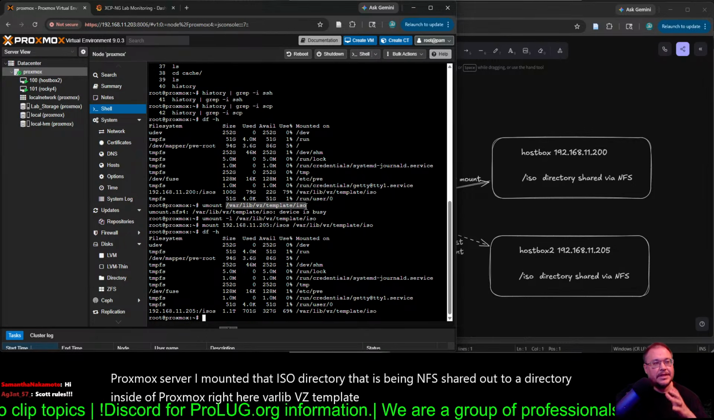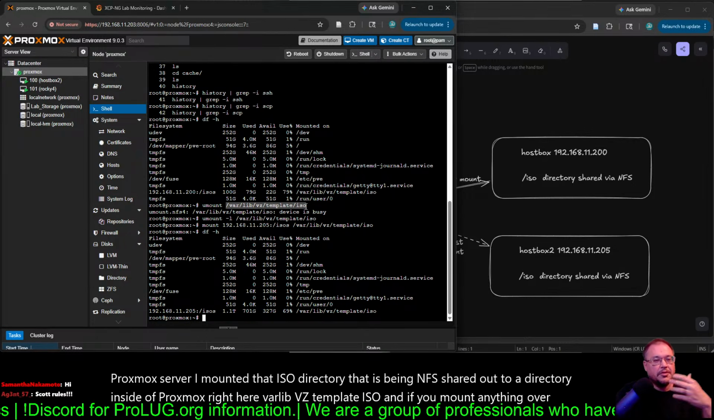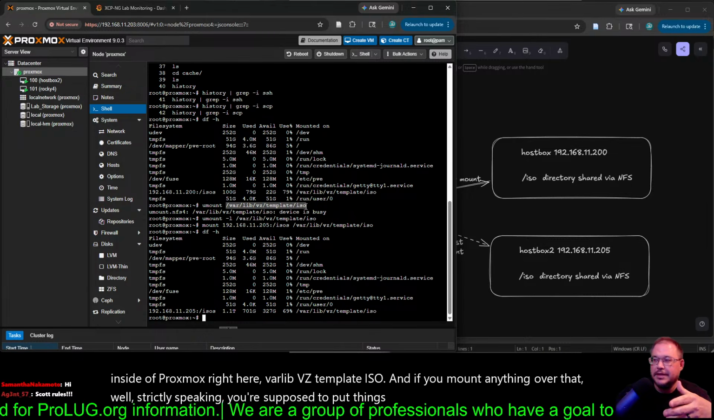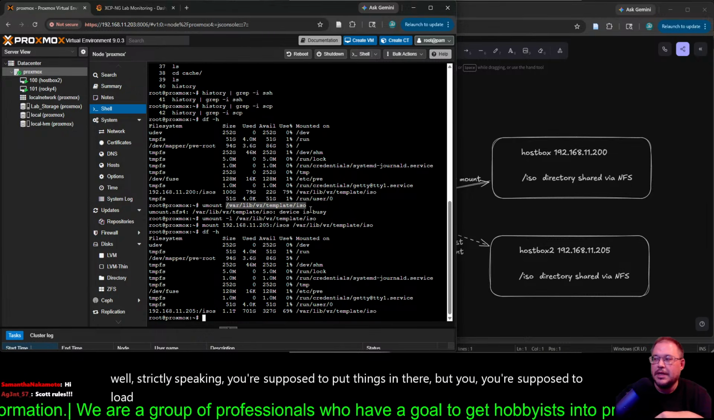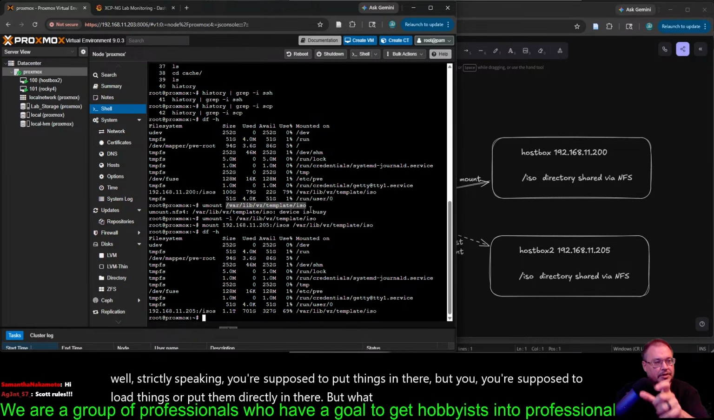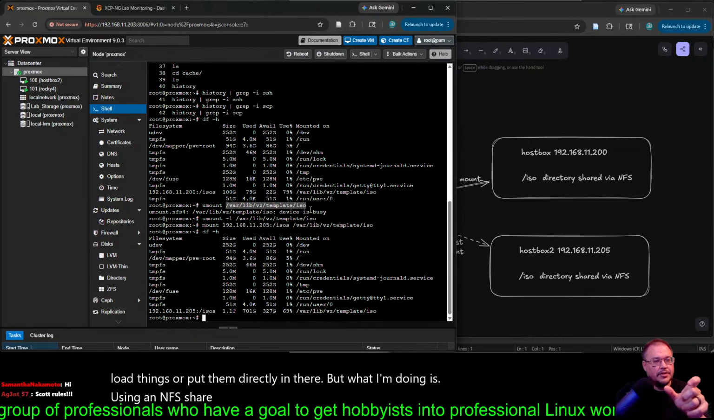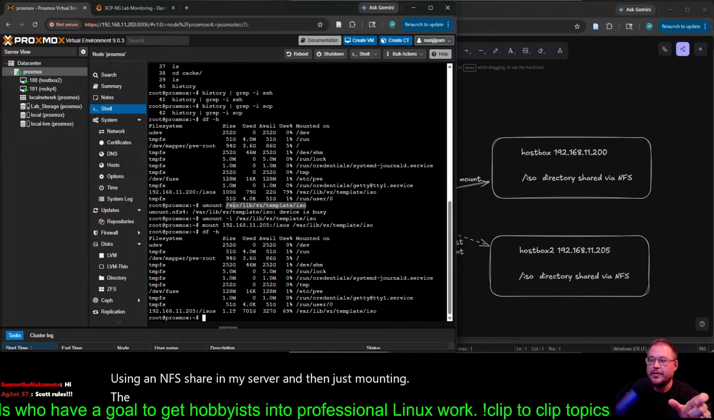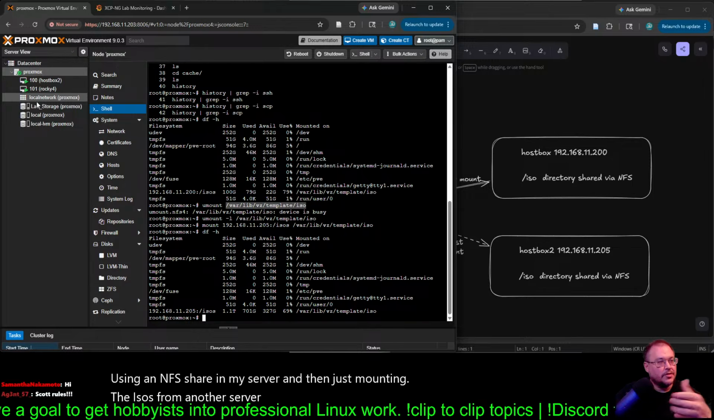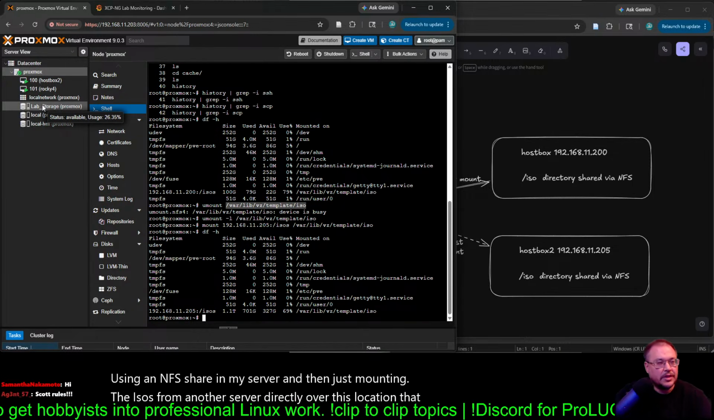Strictly speaking, you're supposed to load things directly in there. But what I'm doing is using an NFS share in my server and then just mounting the ISOs from another server directly over this location that Proxmox uses to get them. So that's all I was doing.